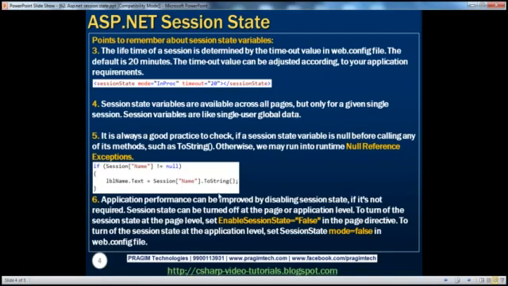But if your application requires session state, then go ahead and use it. If your application is not making use of session state, then there's no point in having it enabled. Just to improve the performance of the application, disable session state.